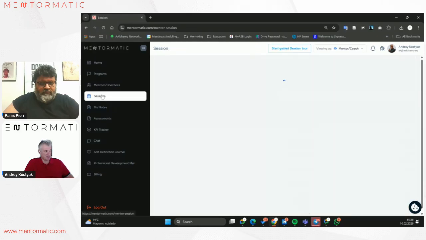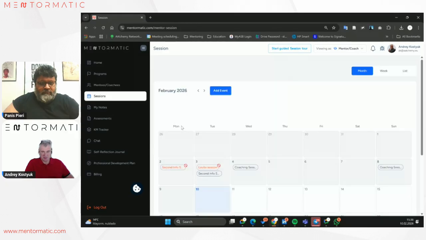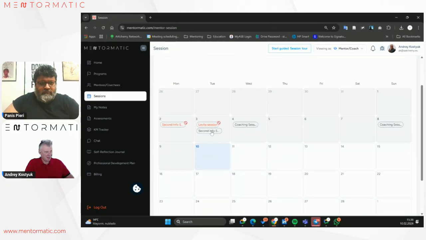I'll just show you how it looks at the end. So if you go to the sessions, it will appear in your calendar at the date which you decide. So something like that.